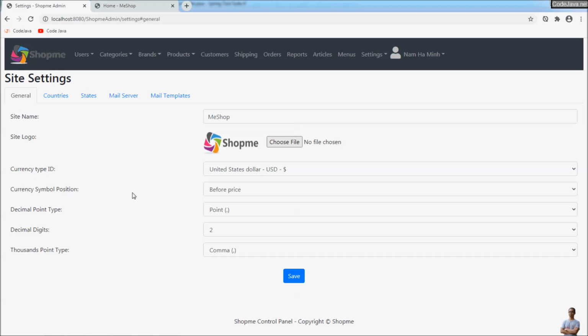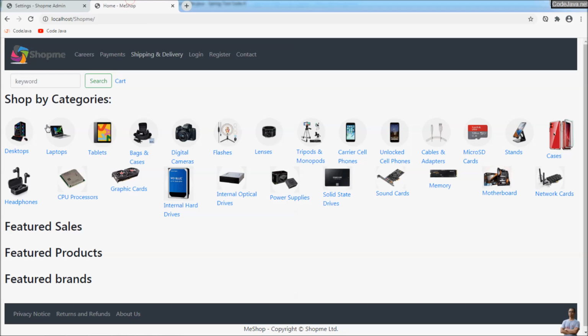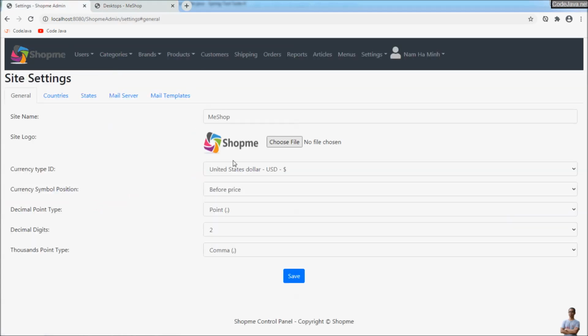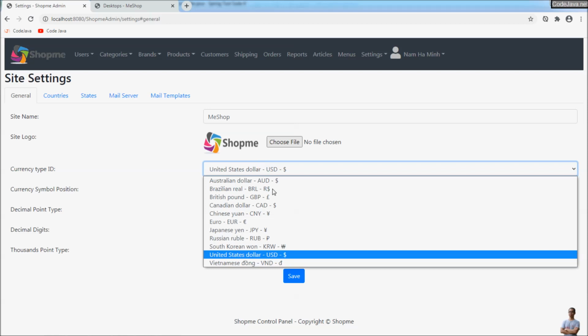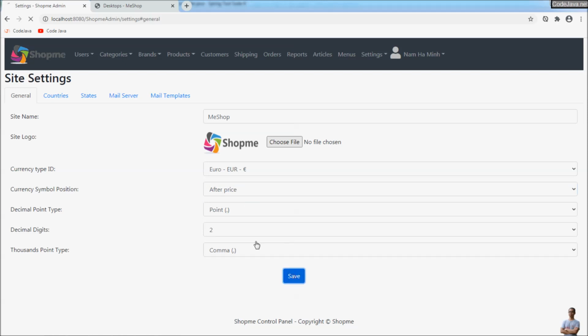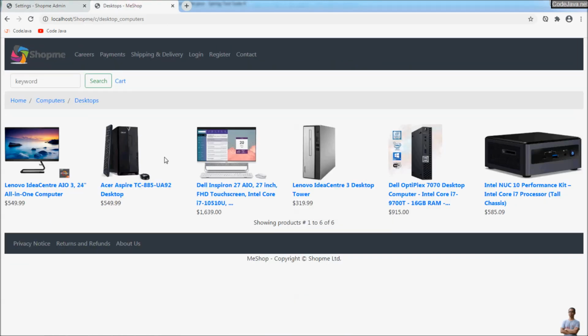Currency type, currency symbol, and let me open the category, and you can see the currency symbol is now dollar here, and dollar before the price. And now let me update the setting here to choose euro, and the symbol position is after the price. Save and refresh the category page. Here you can see the currency symbol is now at the end of the price, and you can see.